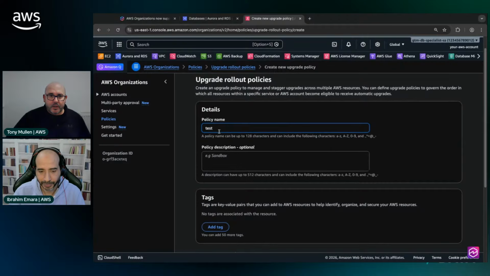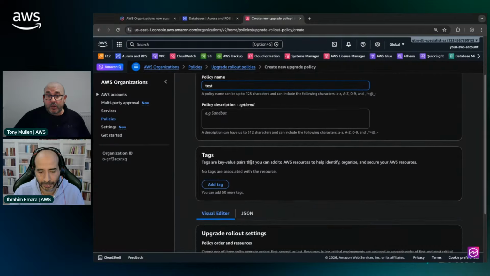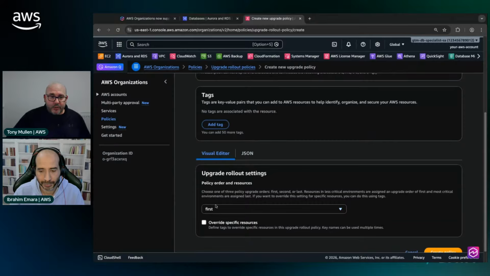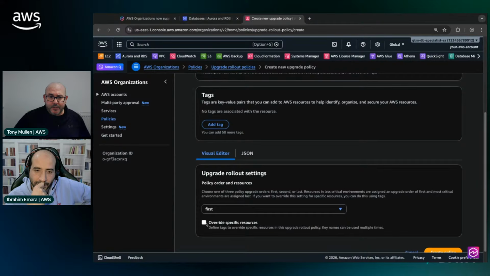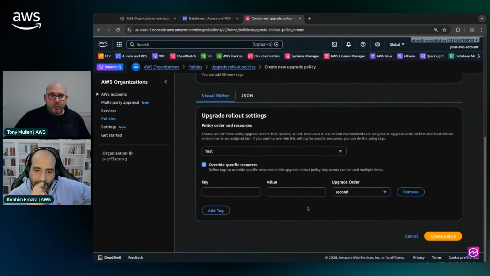You create a test policy and give it whatever name you want. Maybe you'd have separate policies, like one where every resource is going to be first or second. The concept of the rollout policy is first, second, and last. By the naming, first comes first for the patching, then second, then last. But you can override it and use tags for your resources. Instead of creating them all out here, I'll show you the tags in the one I pre-baked.